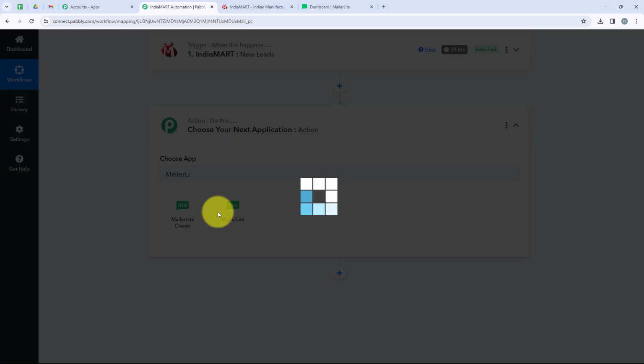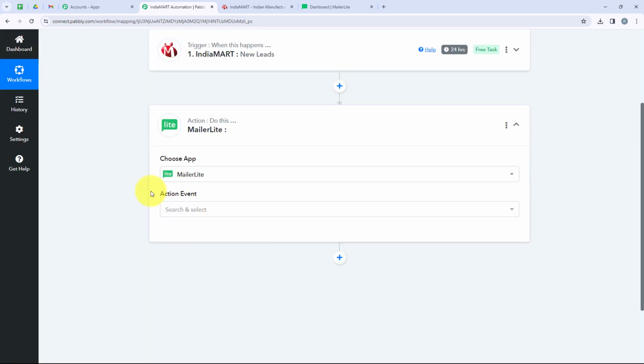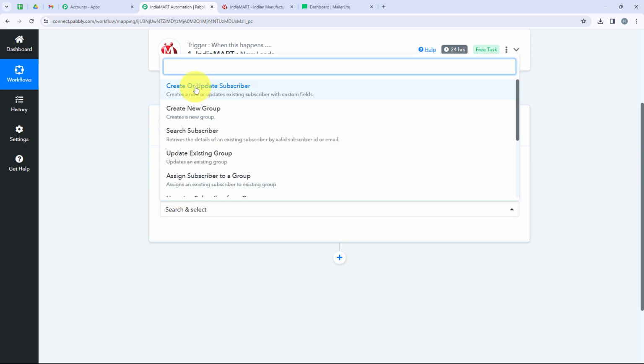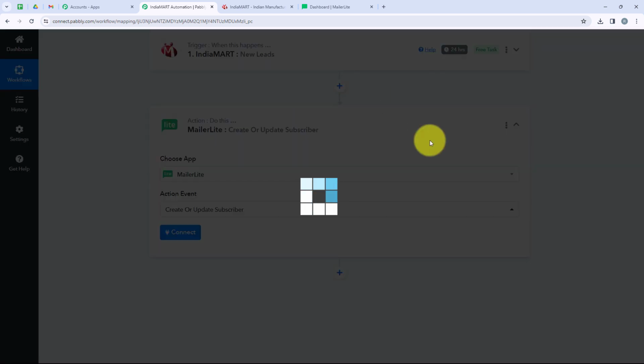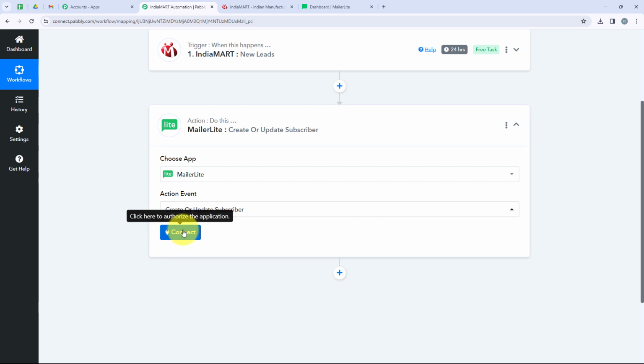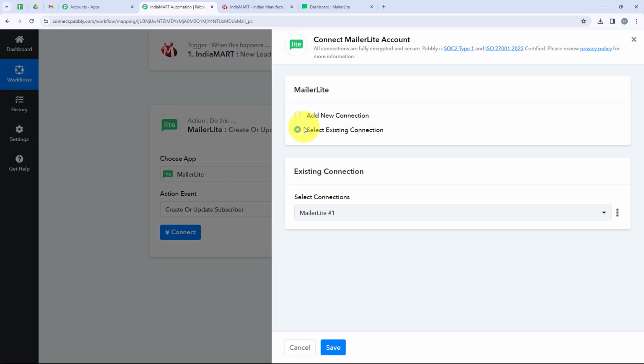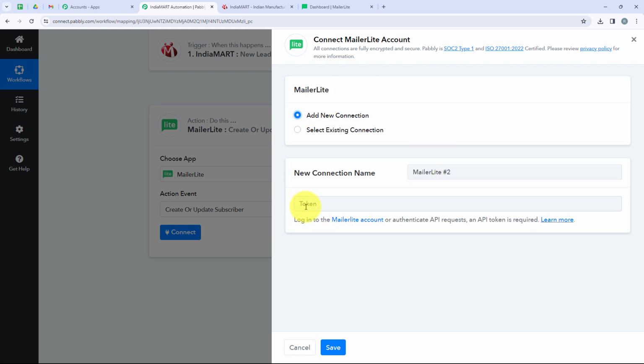We'll select MailerLite. And then for the action event we are going to select create or update subscriber. And then we are going to click on connect. And now it is asking me to add a new connection or select the existing connection. So if you have already connected your MailerLite account with your Pabbly's workflow, you can click on select existing connection, but I'm going to click on add a new connection. And then it is asking me for the token.